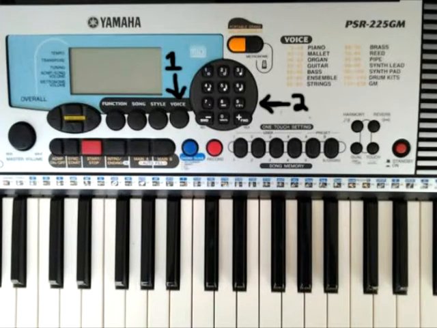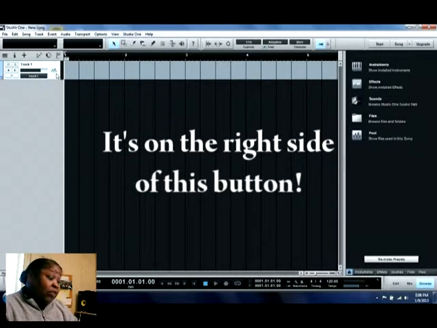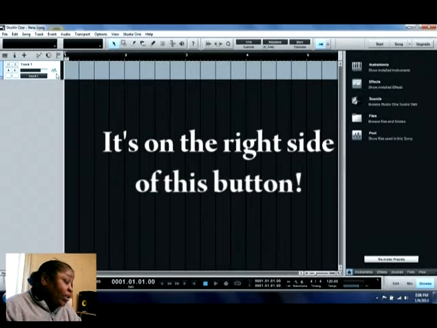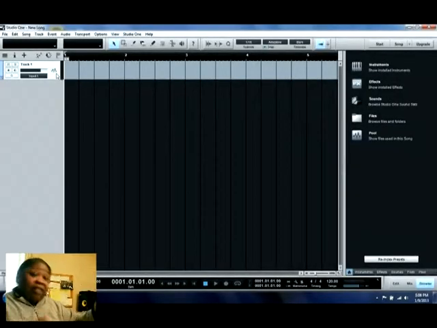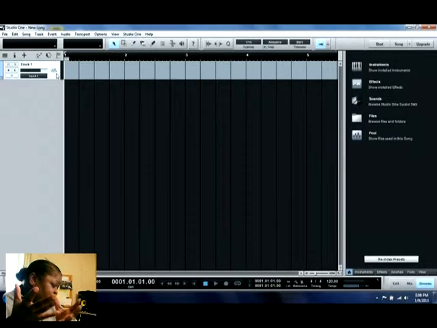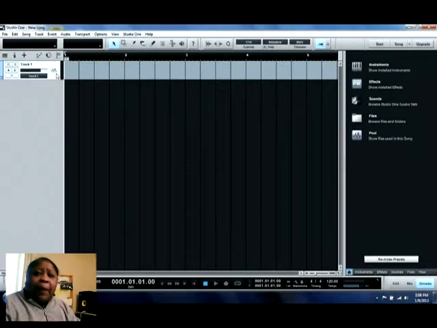The second thing you're going to do is use the panel underneath the voice button that goes from 1 all the way to like 238. Sections 101 to 110 are the drum kits in the keyboard. Here's the list of everything, and here's what the drum kits are. It specifically says there's a standard kit, a room kit, rack kit, electronic, dance. I think you have 10 kits that you can use. Pick the kit you want.